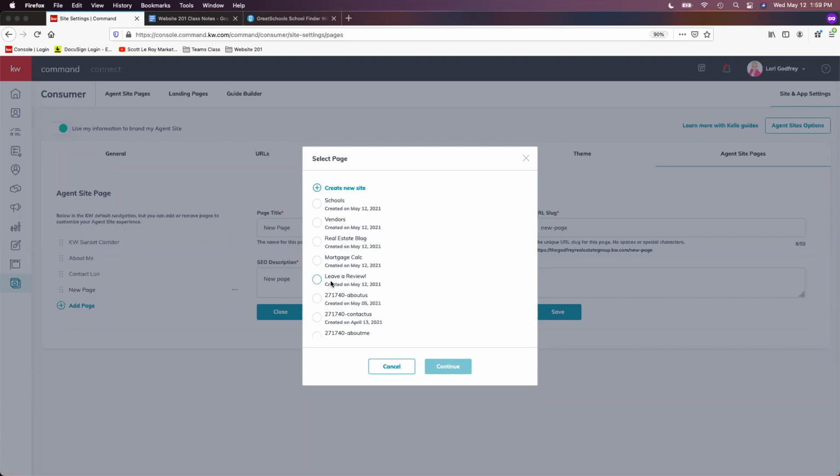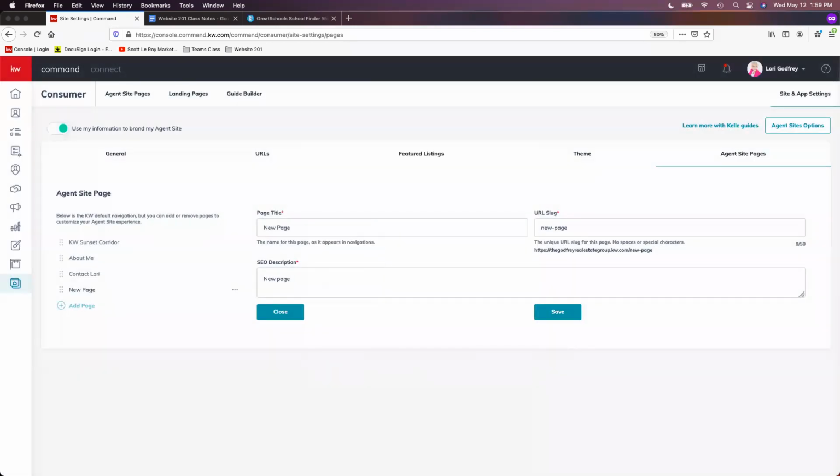So I'm going to start with my leave a review page. And again, this is why it's so important to label them. That way you know exactly which page is going to need which title. So I'm going to select my bubble for leave a review and continue. And then if you guys are looking to use the same information from the notes, I've put all of this in the notes for you guys. So you guys can also copy and paste right from there.